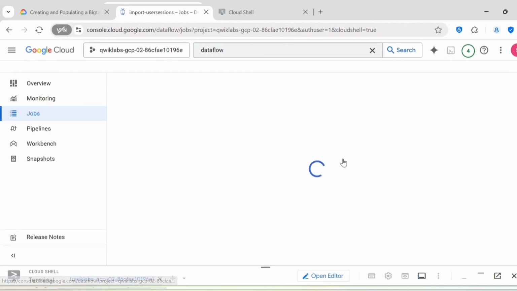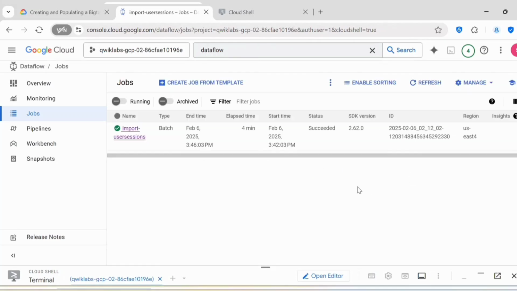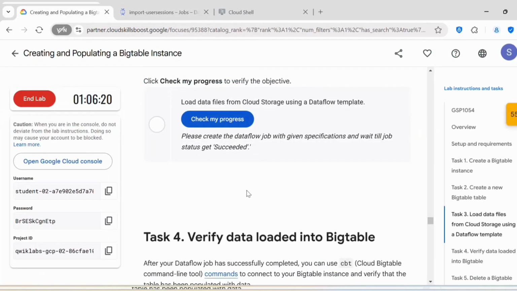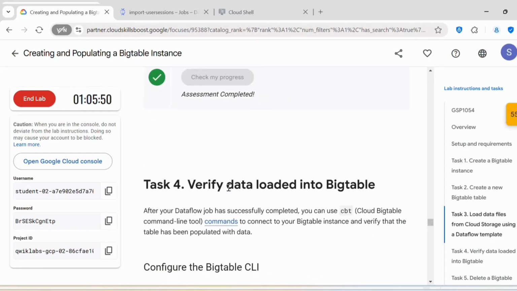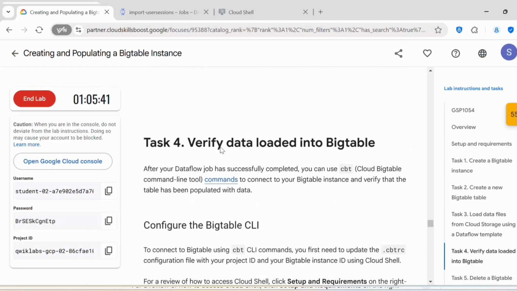So if we go back, it's running. So let's refresh this again. So now the status is succeeded. We can go back. Now this is complete. We have successfully loaded data files from cloud storage into the Bigtable. Next we need to verify the data loaded into the Bigtable.